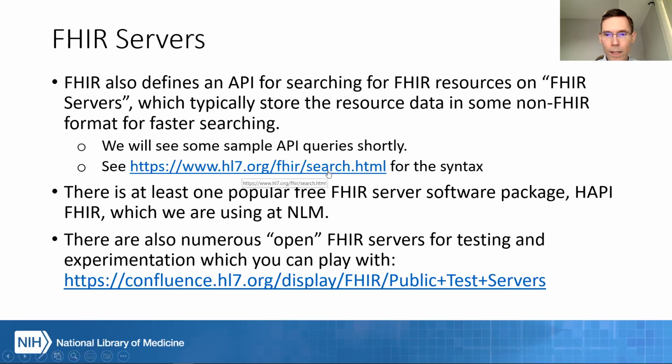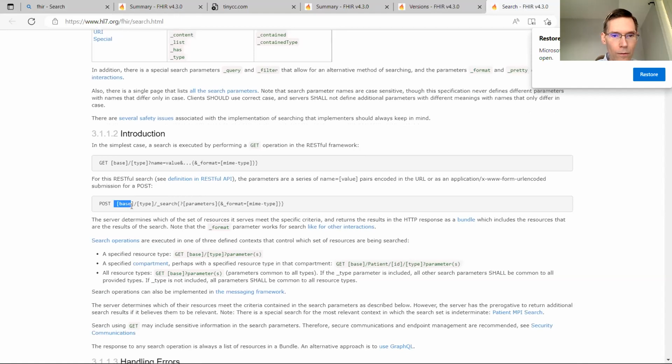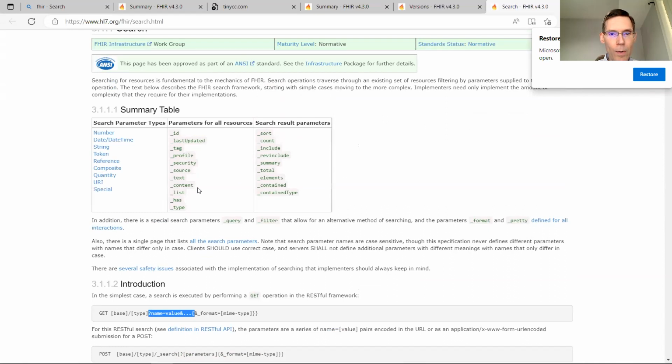So I want to mention this link for how to search a FHIR server. I'm not going to go into that in detail, but basically you have the base URL for a FHIR server followed by a resource type like questionnaire or condition or something like that. And then you have a set of search parameters that follow, usually name-value pairs. There are some search parameters that are defined for all the resources. But then there will also be a page for each resource, and I'll show that in a second, that defines its own search parameters specific for that resource.